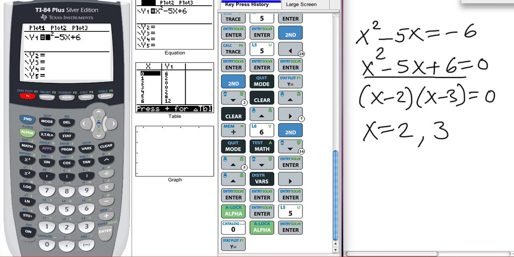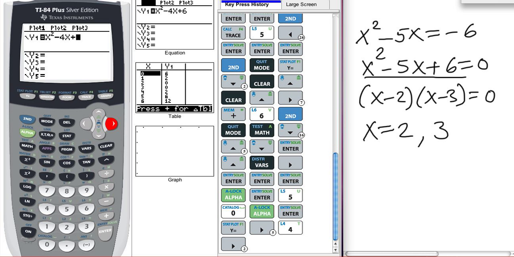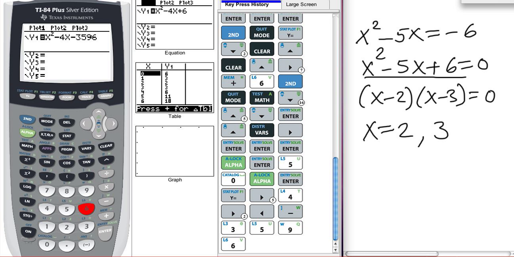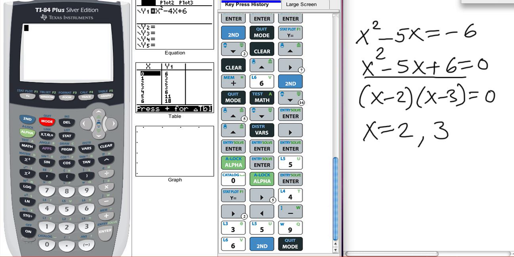Sometimes, especially when we do word problems, it's hard to figure out what two numbers give us a product and a sum. So here's an example. X squared minus 4x minus 3596. Okay, so if you can't figure out what two numbers multiplied together give you negative 3596 and add to negative 4, you could use this solver.